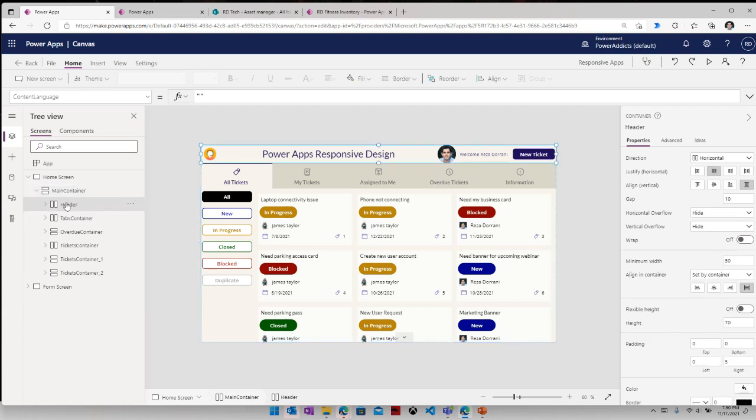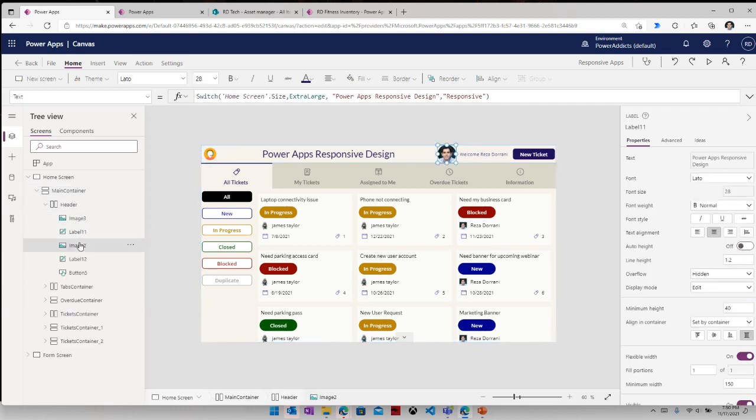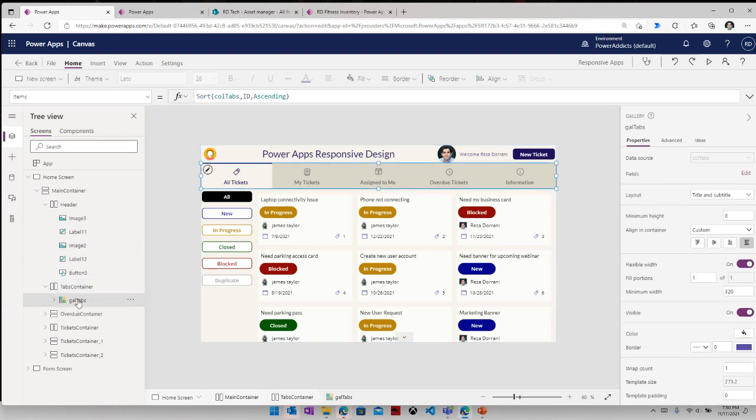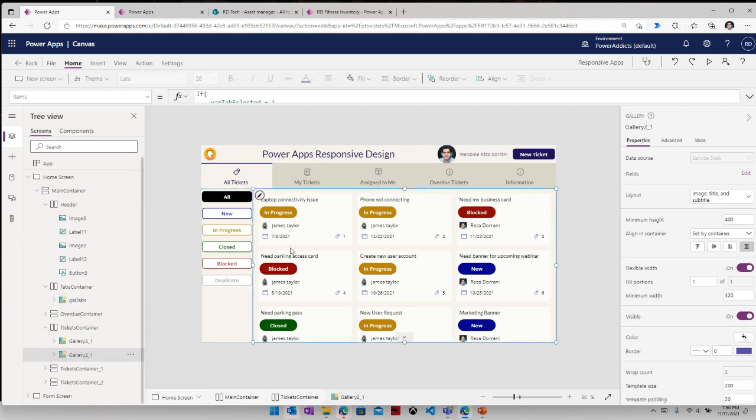Here's my main container. Here's my header container. Here are the controls within the header container. Here's my tabs container, right? Here's a gallery within the tabs container. This gallery did not have that issue that we had. Why? Let's look at the wrap count. Let's look at the formula here.